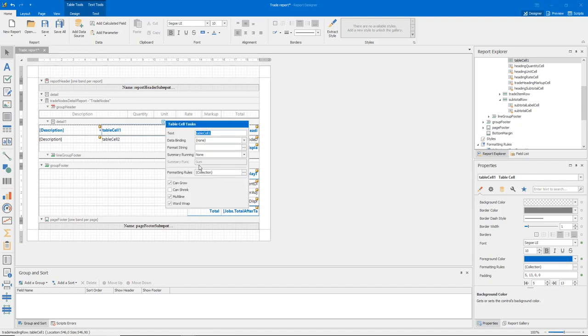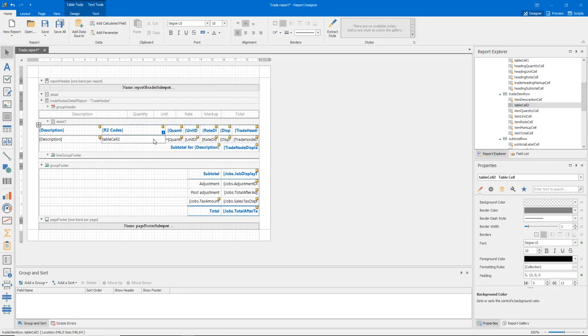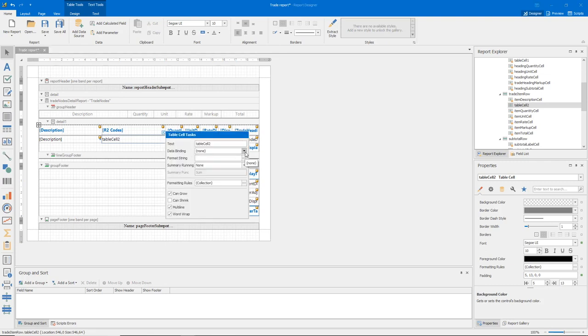Now what we need to do is click on the data binding. That will give us a list of different options from the different levels of the job. So we'll go to trade nodes, and we're looking for the code column in question. In our case, it'll be R2 code. Here it is, R2 codes. And I want to do the same thing with the cell just underneath that. So again, data binding, trade nodes, and R2 codes.